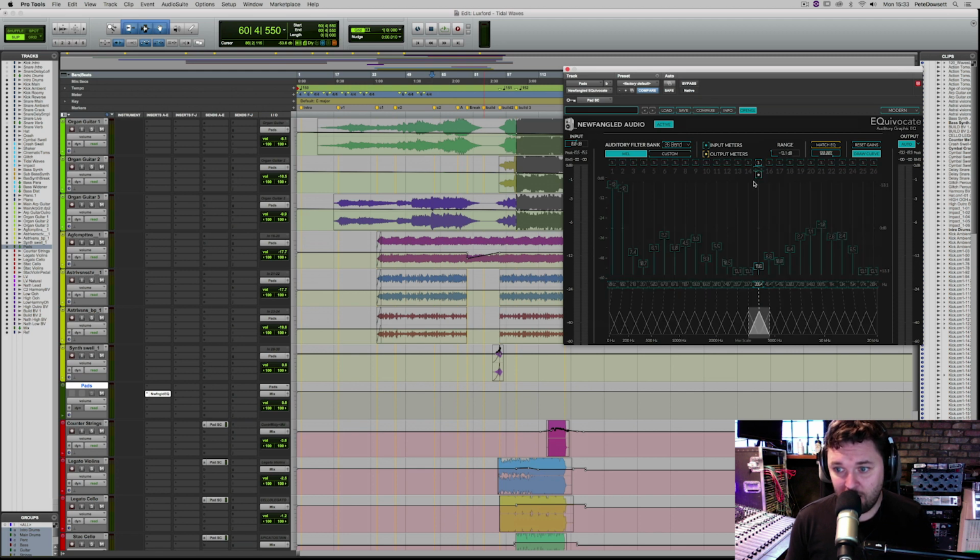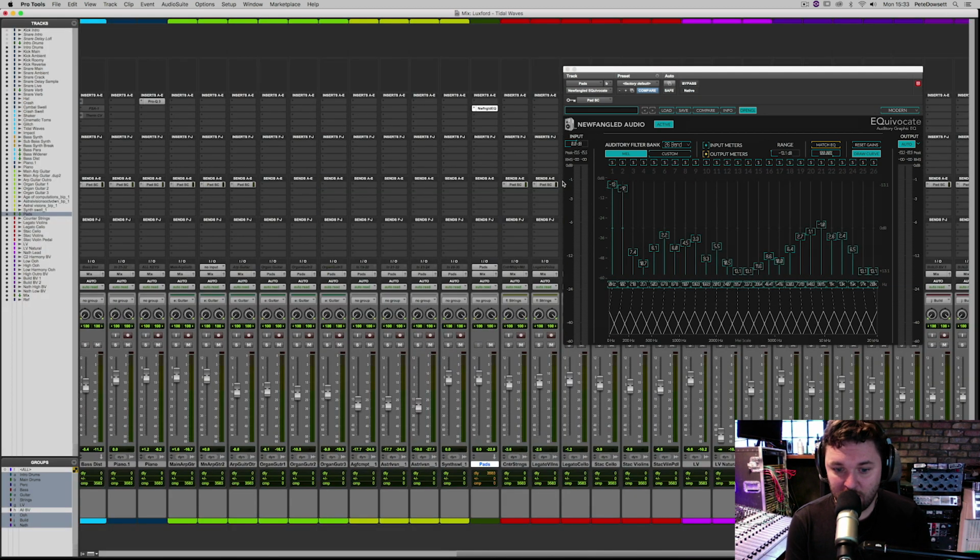And now what's happening, you can see that it's taking away areas that are present in the sound of the rest of the track, and it's boosting areas that aren't so present, so the pads will be actually filling in those gaps even more. So let's just have a listen.